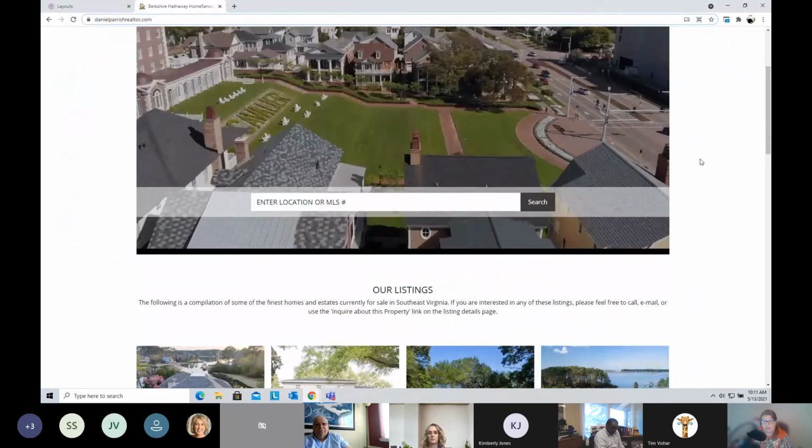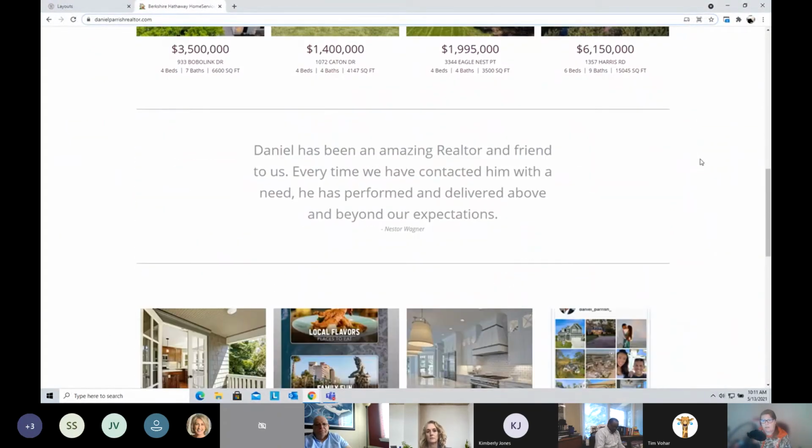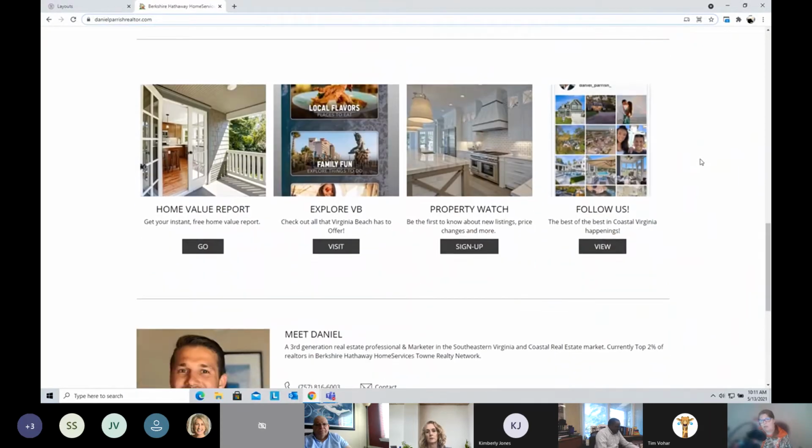There's again that video background. Notice how nice and clean and open this is starting to get. And then he added these custom calls to action right here. So he did include his home value report, which he finds very valuable. And then he has the link off to Explore VB, which is, of course, our website for all things to do in Virginia Beach. And then Property Watch, which is signing up for listing notifications. But then he also has a link off to his Instagram site.